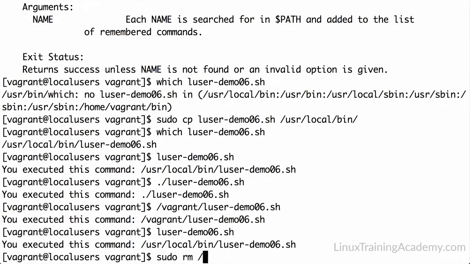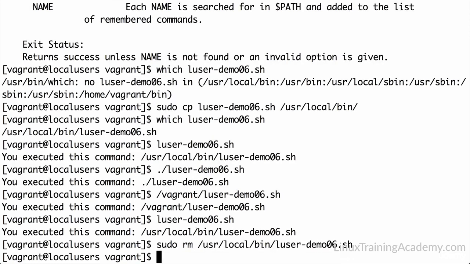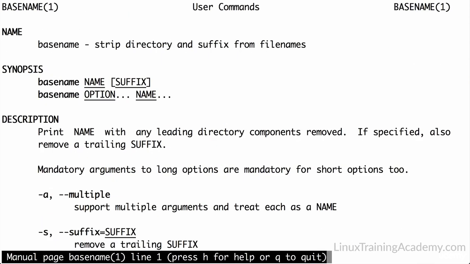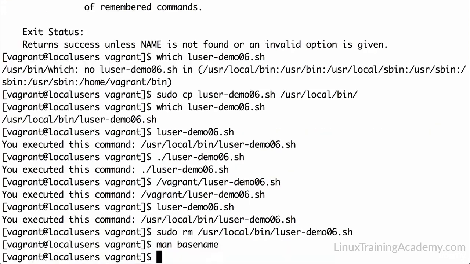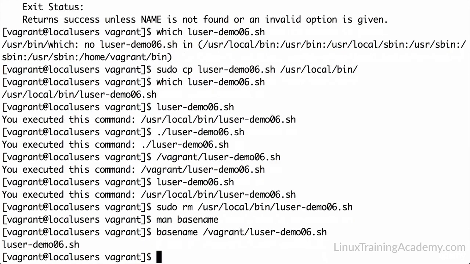So we'll do sudo rm /usr/local/bin/luser_demo06.sh. There's a command called basename that removes the directory component and just returns the file name. So let's read up about that command, man basename. Here at the top of your screen, you can see that basename strips out the directory and suffix from file names. So let's see what happens when we execute this. We'll just hit Q to get out of the help page there, and we'll type basename /vagrant/luser_demo06.sh, and it returns just the file name without the directory portion of the file.